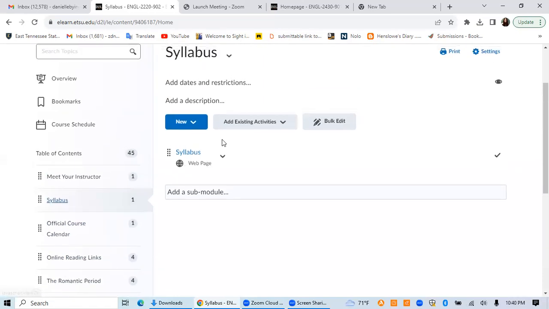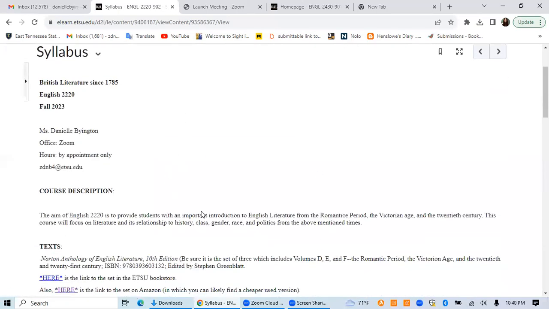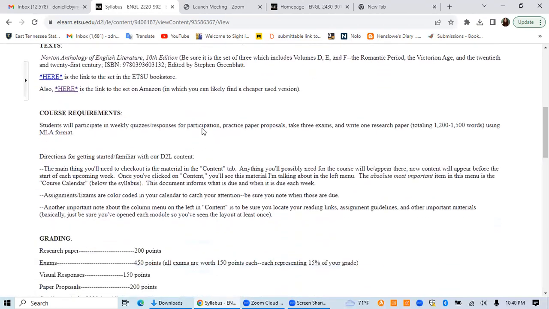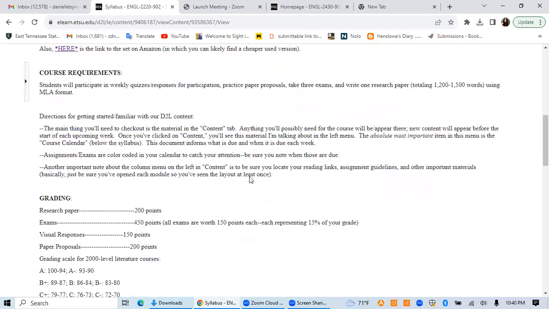So let me get the syllabus out of the way real quick. You are familiar with these sorts of demands and syllabi. They are fairly similar across courses at every university. There's always a course description. You pretty much know what you're in for. In the text section, I did provide you with a link to the ETSU bookstore's version of this text and also a link to it on Amazon where you can probably find a cheaper version. The course requirements are laid out here.